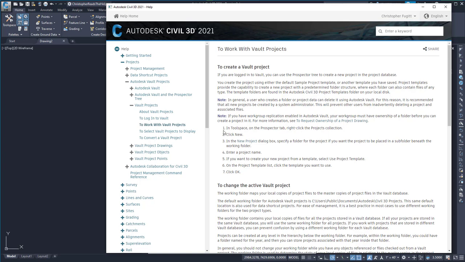Note: if you have workgroup replication enabled in Autodesk Vault, your workgroup must have ownership of a folder before it can create a project in it. For more information, see To request ownership of a project drawing.